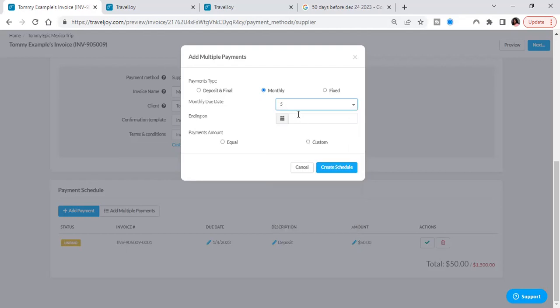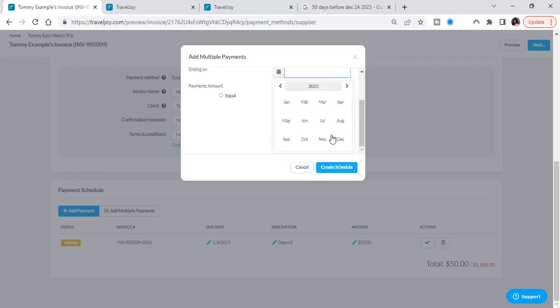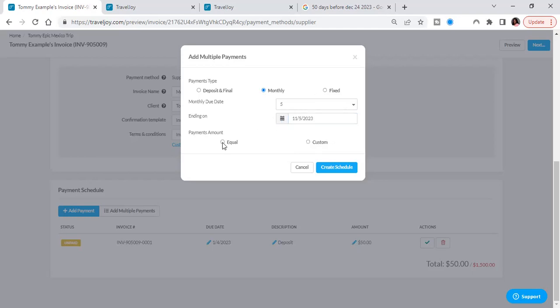So I'm going to actually say the 5th, okay? And so remember, the final due date is November the 4th, but we gave them a little extra time. So we're going to just say ending on November the 5th, okay? Even though it said November the 4th, we have 5 extra cushion days in there. So November the 5th right there. And then so we're going to put equal. If you already agreed to custom payments with the client, then of course you're going to click custom.